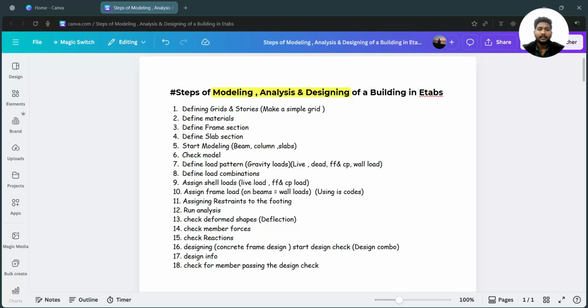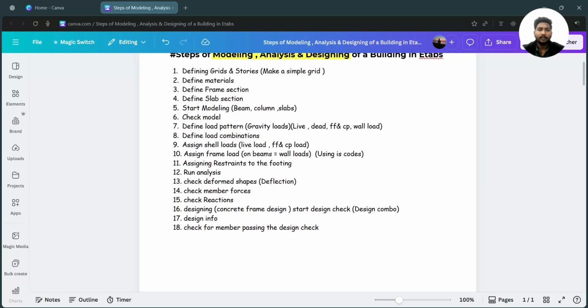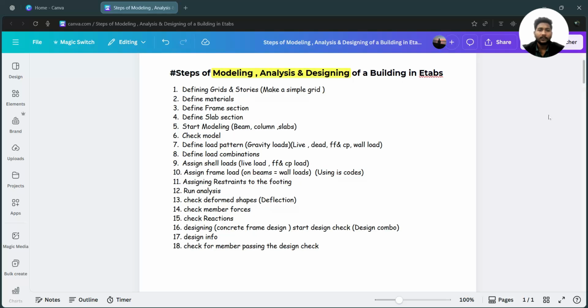Step 10 will be to assign the frame loads, which will be applied on the beams. Whatever beams we add, the load will act over them, that will be the wall loads. We will add it as per the IS code, with its limits and all this data. Then step 11, we will assign the restraints to the footings. Restraints means the supports, like fixed support, roller support, hinge support. There are basically 4 types of support. We will be applying them.